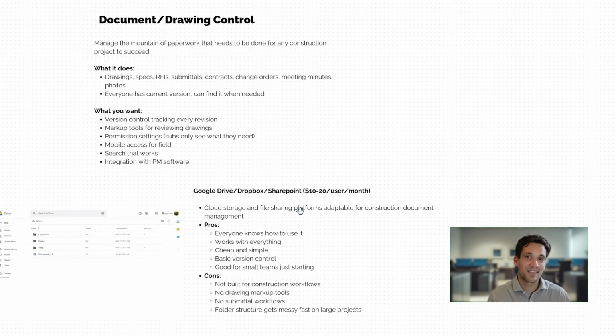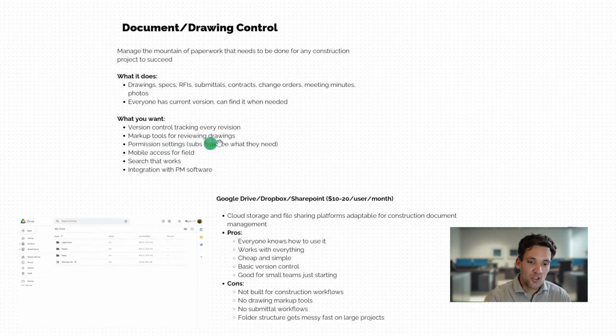So there's really two parts of this. There's people having the correct version, and then people being able to find and search for it and locate it easily. So what this means is you want some way of organizing files. You want version control and tracking of every revision. You want permission setting, so certain people can only edit and delete certain documents.